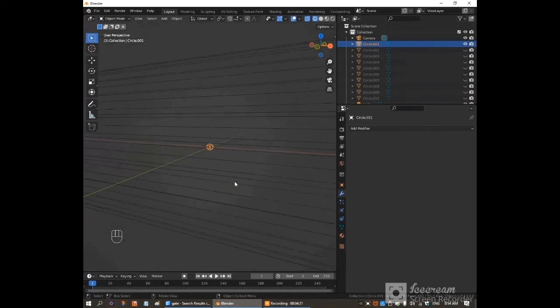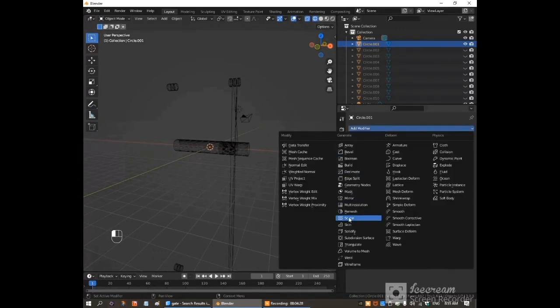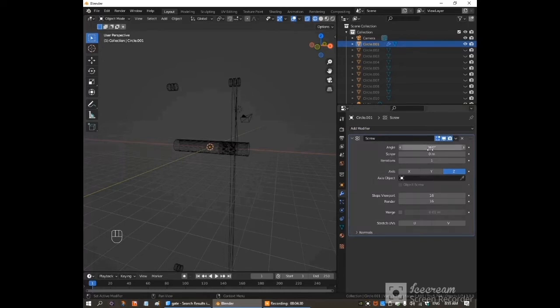Let's zoom out, and we're going to add another modifier here. Add modifier. It's going to be screw. The screw modifier. The screw value is going to be 0.1, and then the iteration is going to be 700. And you can see this here.